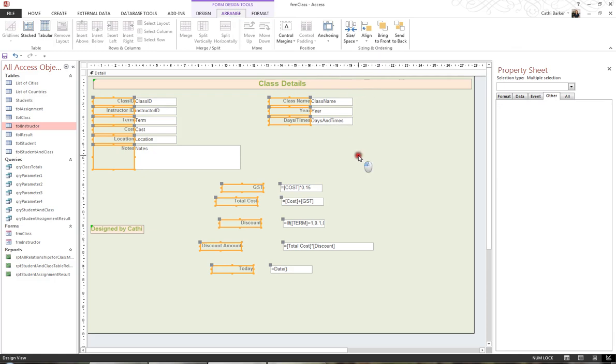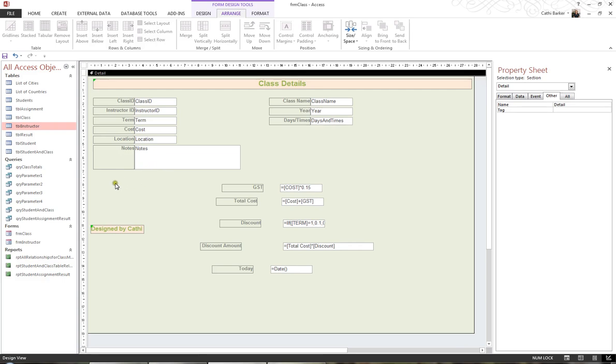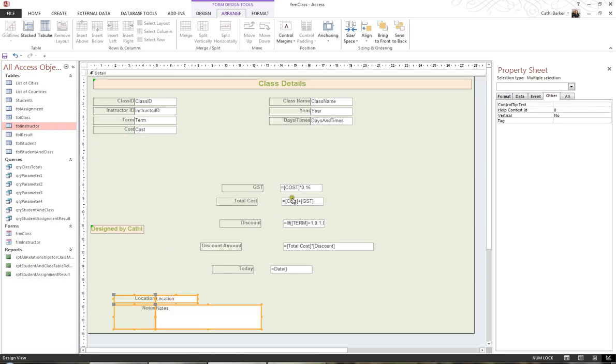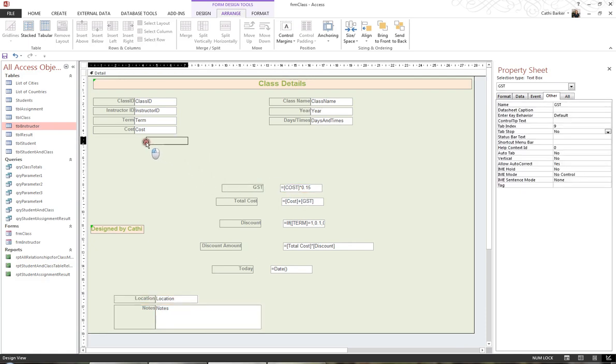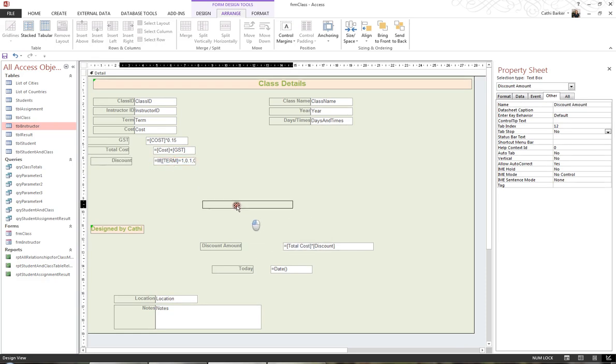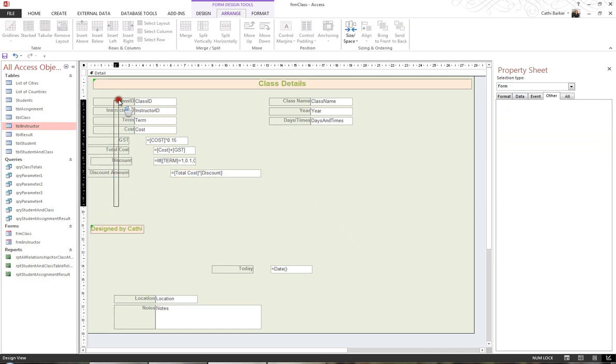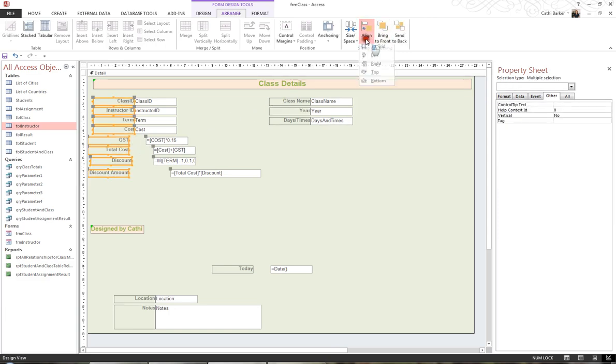Now what I'm going to do is move notes and location out of the way. Perhaps drag it down here, because I want GST to sit under the cost, and I want total cost to sit with it, and all of these cost factors I believe should be nested together, and so I'm dragging them all there. Starting with the labels, first of all I'm going to lasso this group of labels, and I'm going to align them to the right. So I'll choose the Align button and align to the right.